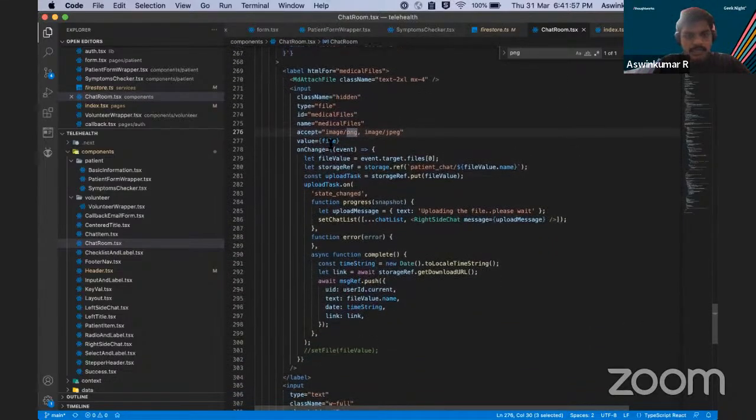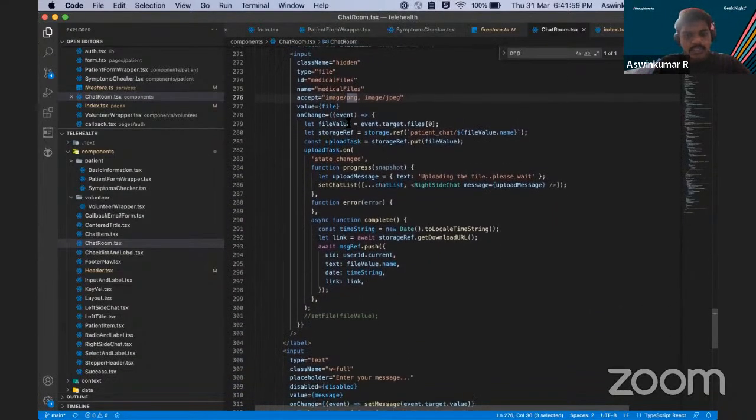Yeah, so this is the file input field. Once the file is selected by the user, for the cloud storage, we have already created the instance at the top of the file. Here again we have to pass the directory path and also the file name, and in the put we have to pass the file value that is extracted from the event, right? Once it is pushed, we have to listen for the status, right?